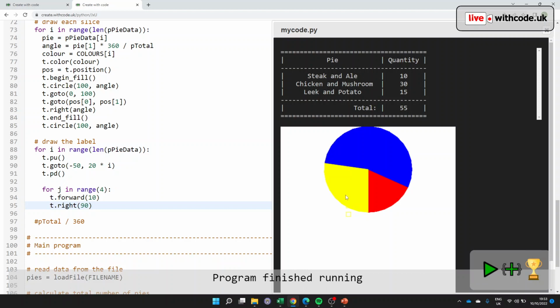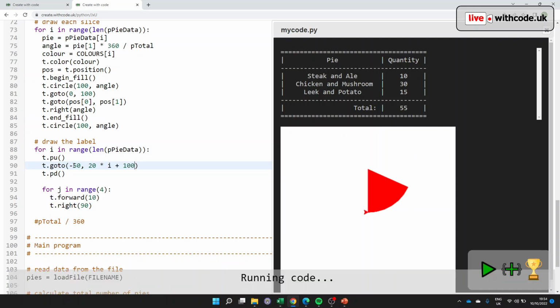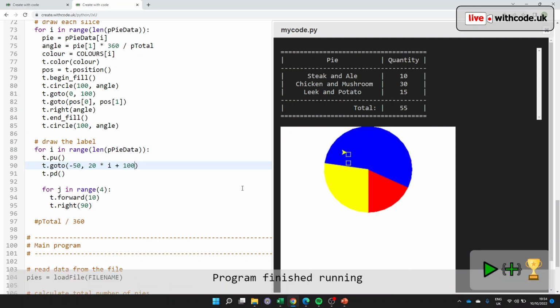So it looks like it's not far down enough. So can we have minus 50? Let's have all of that plus 100. Is that in the wrong place? No, maybe it needs to be minus 100. Yeah, that looks about right to me. Now we just need to be in the right colour.